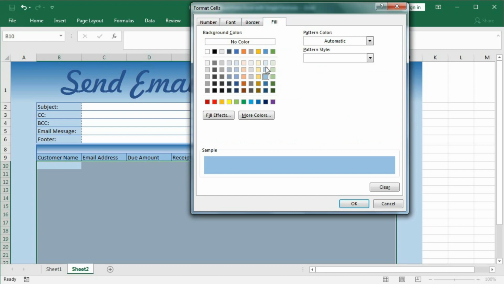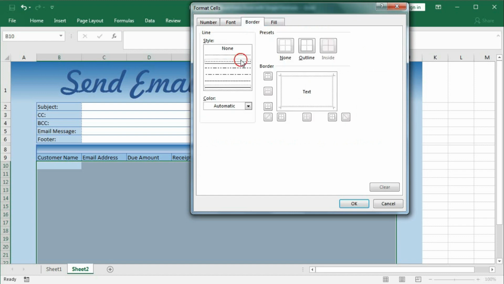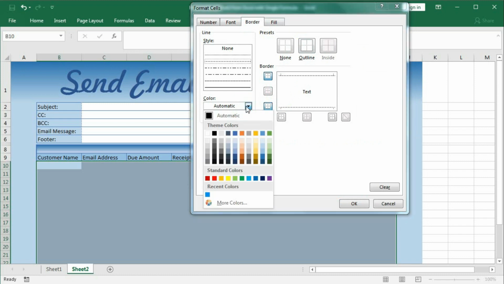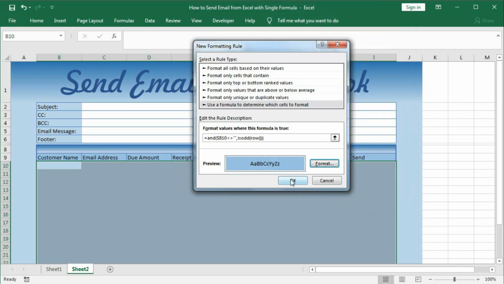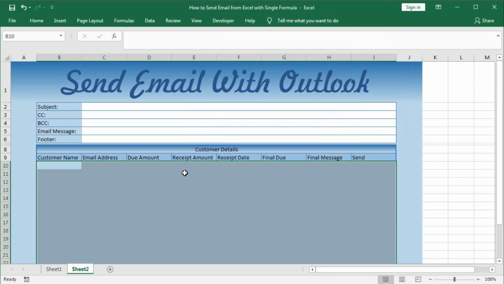In formatting we'll give a fill color, this one, and border outline, this one. Okay, sorry, we'll not use this one, just select a color, this one, okay, and okay. So we are not getting any formatting because we have no values here. When we enter values we will get this.